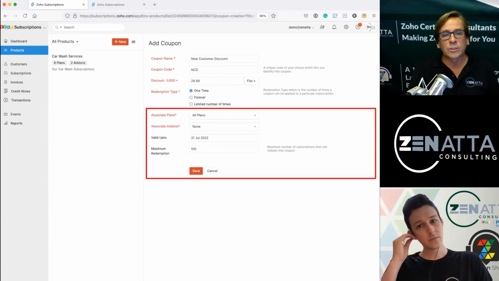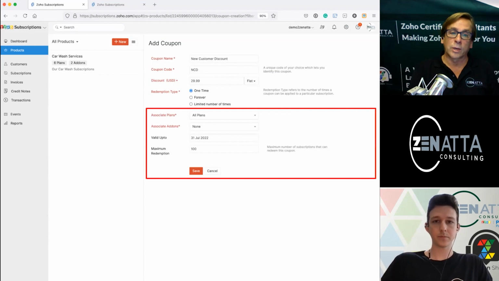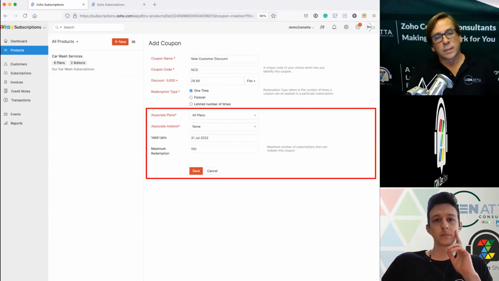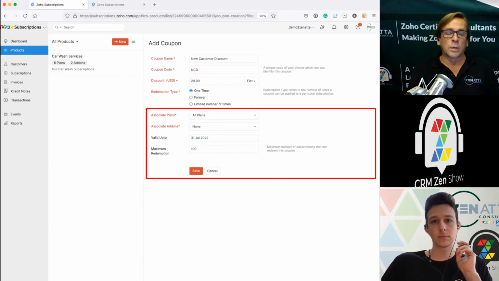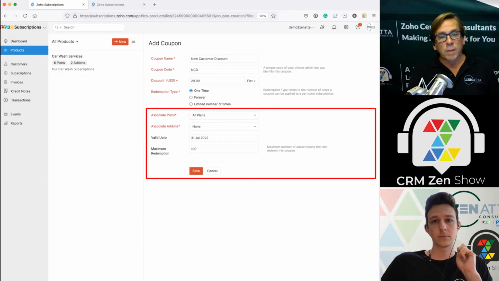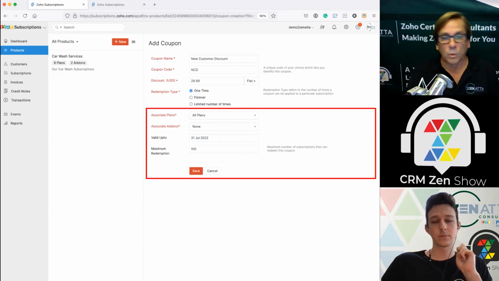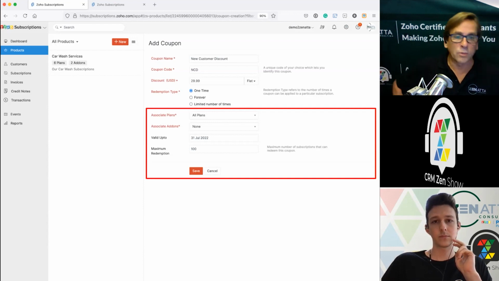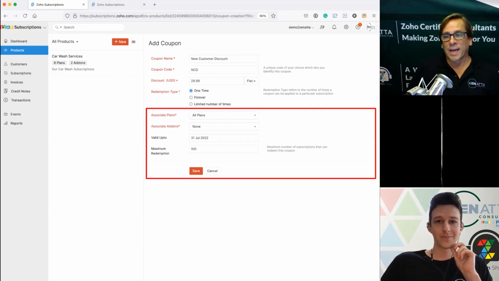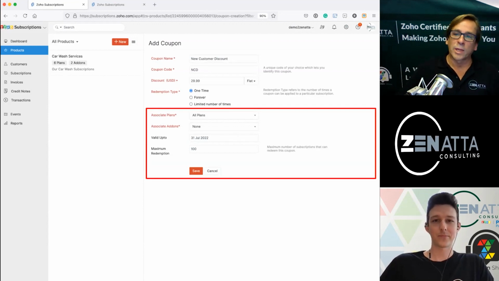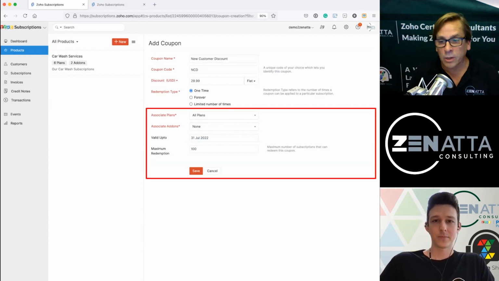And then again, you've got to associate it with your plans. You can associate it with add-ons. In this case, I'm saying none. You can also set a validity on this, so it's only good for a year, until July 31st, 2022. And you could also set the maximum number of redemptions. So maybe you want to put something out there that says, hey, we've got 50 coupons available, and that's all we've got. It's a limited time offer. Subscribe now, join our plan. There's only 50, and once they're gone, they're gone.